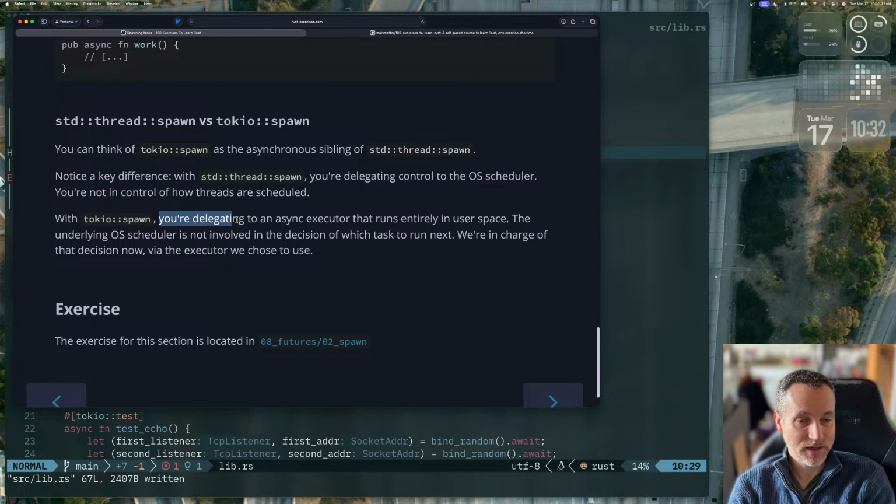With Tokio spawn, you're delegating to an async executor that runs entirely in user space, meaning in our application or in our program. So the underlying OS scheduler is not involved in the decision of which task to run next. We're in charge of the decision now via the executor we chose to use, which in this case would be, I guess, Tokio, unless Tokio has some other configuration, but yeah, okay.